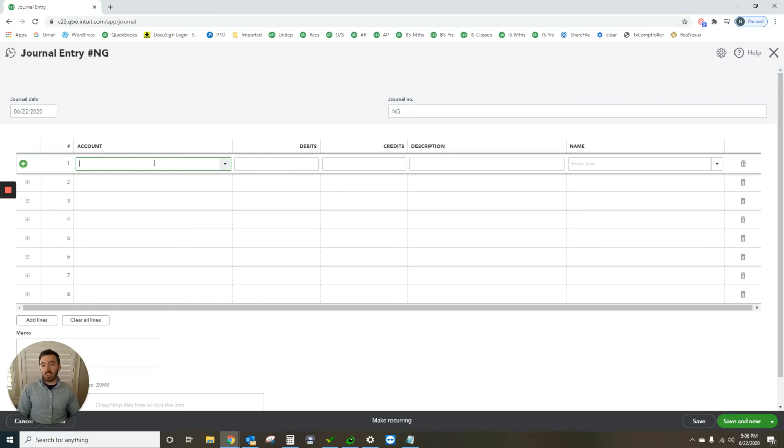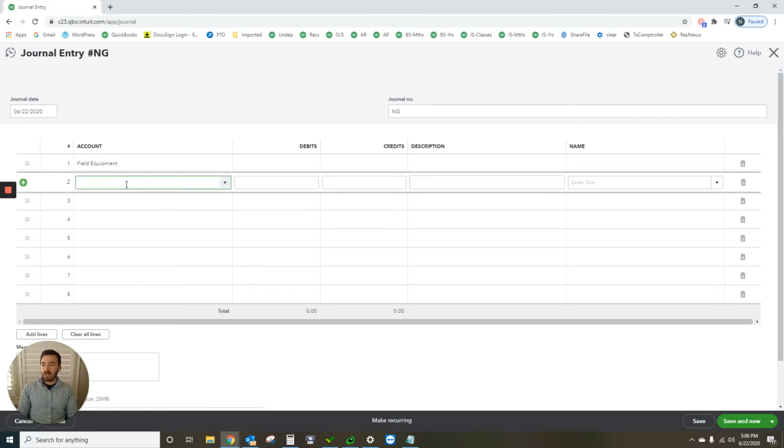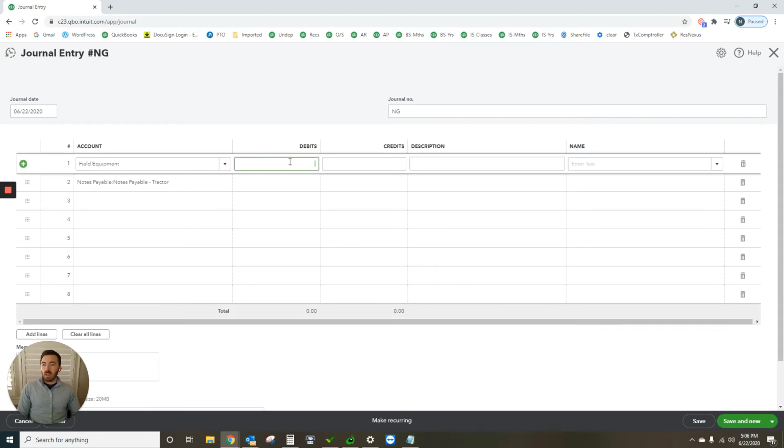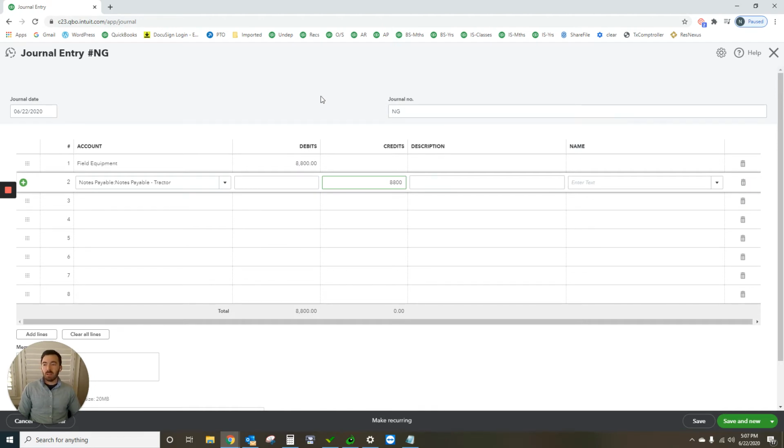Now, there are 2 accounts where we need to record $8,800. We need to record the fixed asset account portion of that $8,800, and that needs to be offset by the credit balance, which is that note payable tractor account. So let's start by typing in our asset account, which we are calling field equipment. That's going to be offset by our liability account, notes payable tractor.